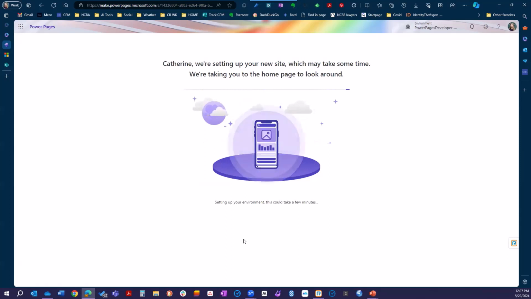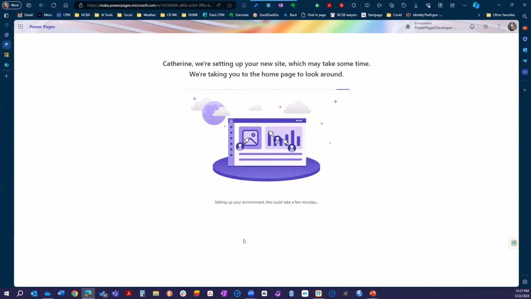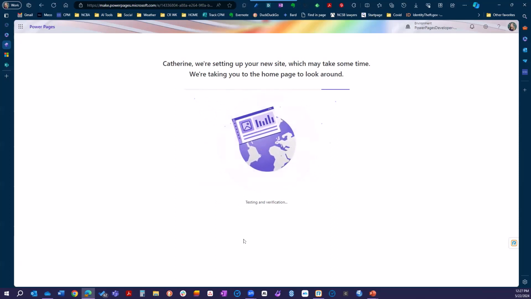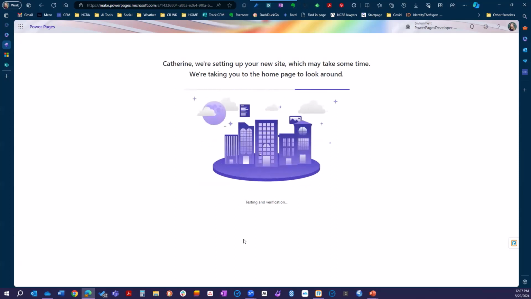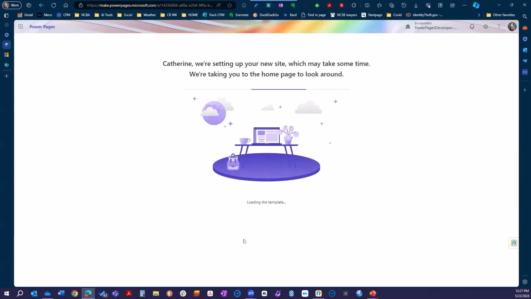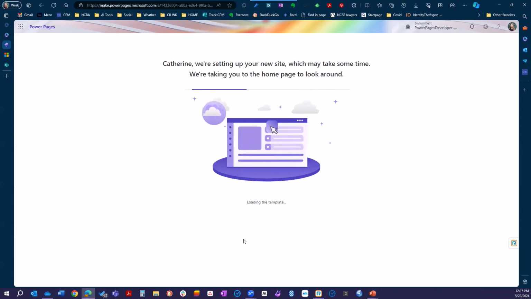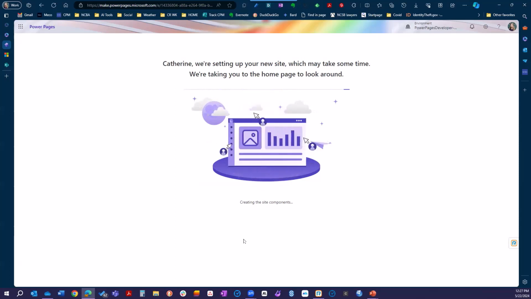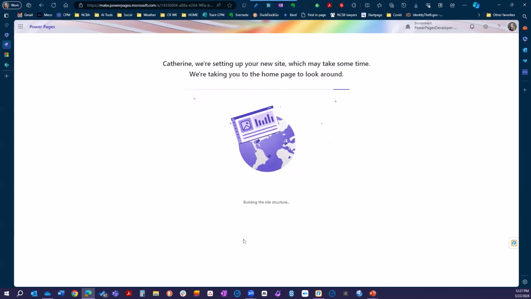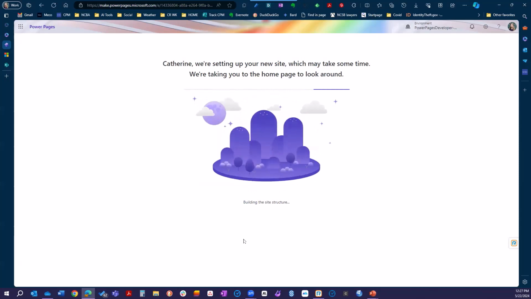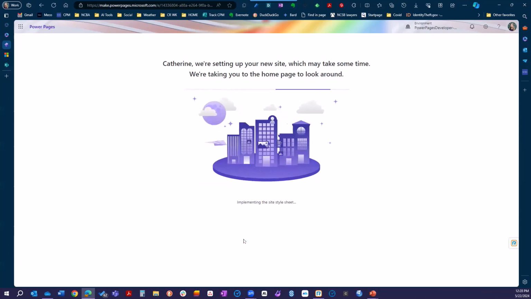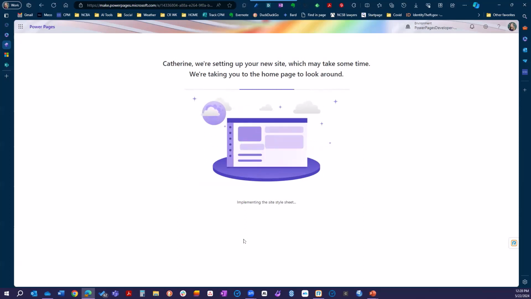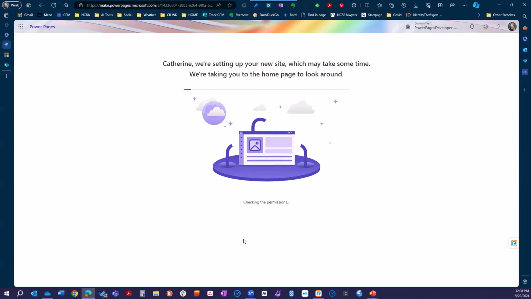So it does warn you this could take a few minutes. This morning, for some reason, Microsoft has been a little slow on this stuff, but it is moving through and creating all the site components and all that kind of stuff. And while it is taking time, if you've ever built a website, you know that this is faster than that and far less complicated.